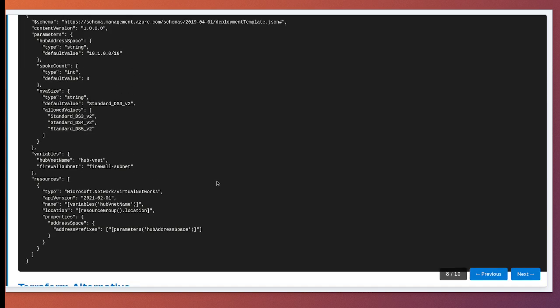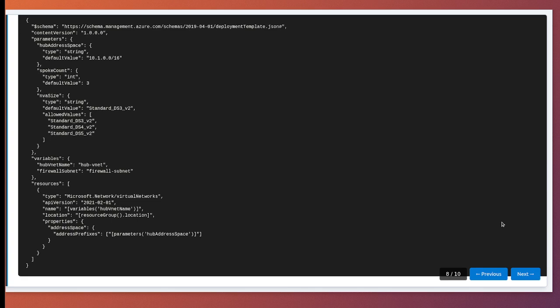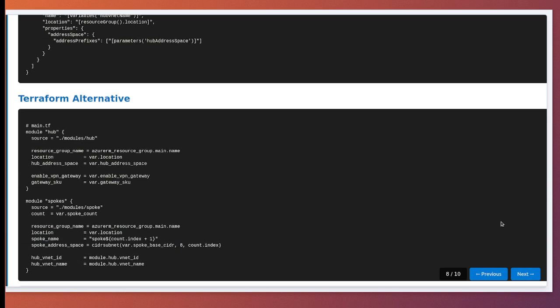ARM templates are native to Azure and support all features immediately. However, they can become complex for large deployments. The JSON syntax is verbose, and debugging can be challenging. For a better authoring experience, use Visual Studio Code with Azure Resource Manager extensions.